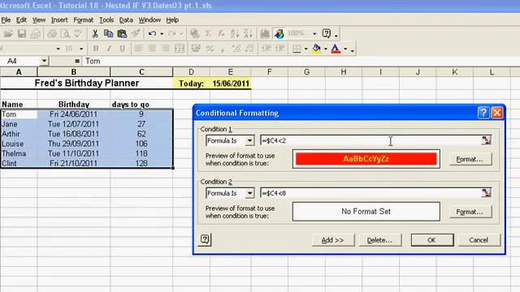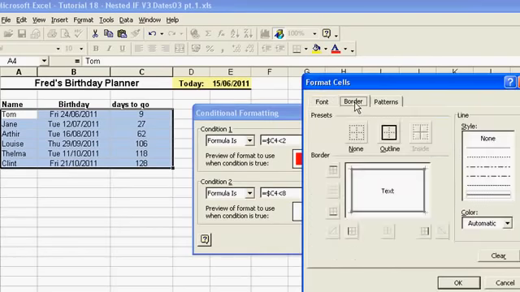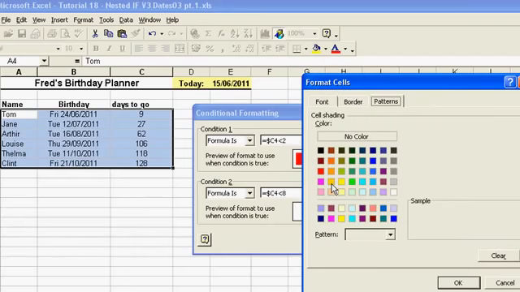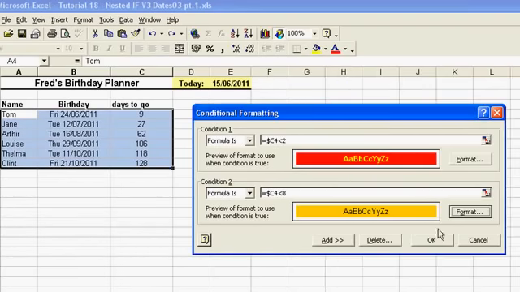Okay, so in other words, this will apply if it's greater than 1 day or less than 8 days. So it's getting close but not critical. And so I'm going to apply a different format to this. I'm simply going to apply, not a border, a background colour, so sort of an orangey yellow. Click OK. And I'm going to do one more.